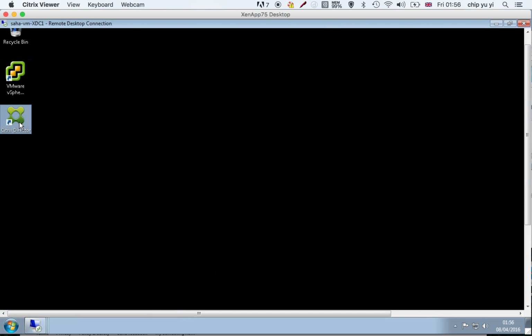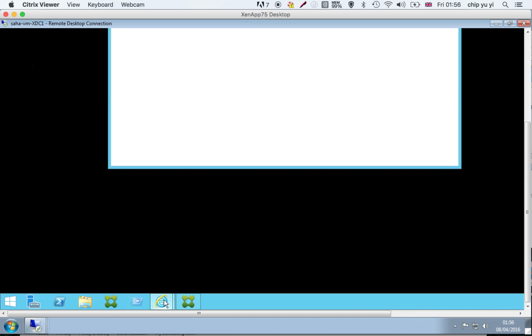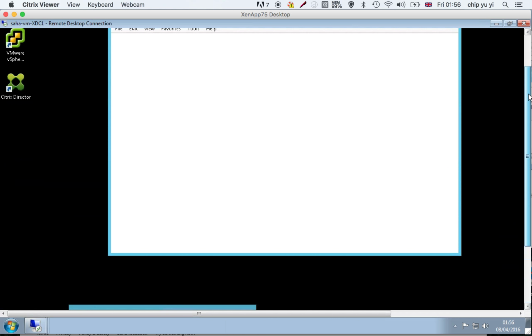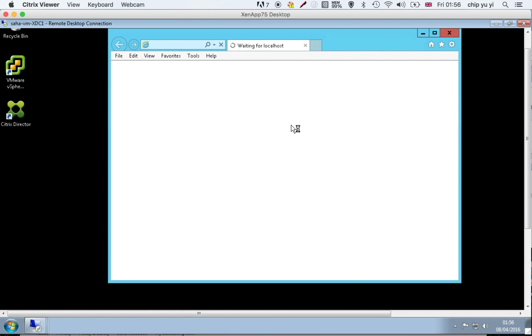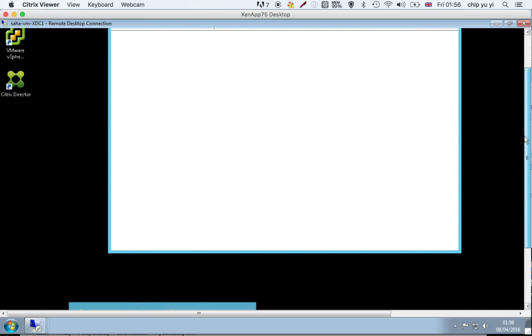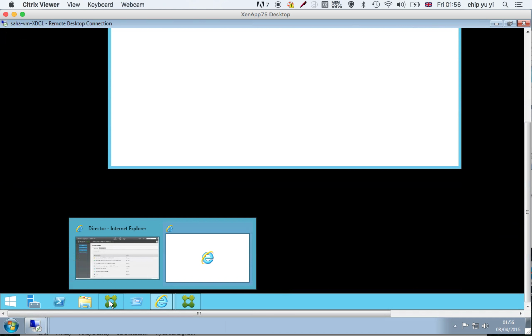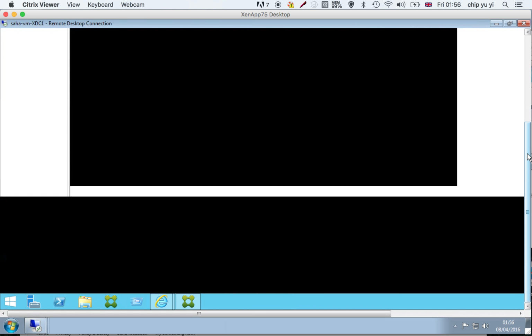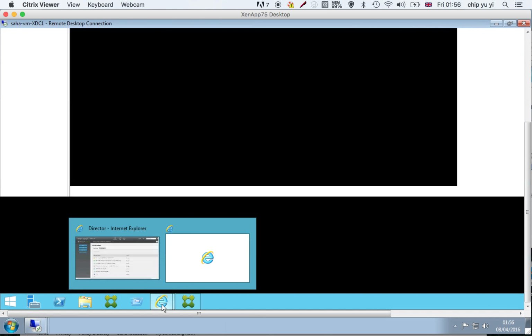The Director is just here on the desktop. Once you click on the Director, I think you will see the web page loading up. Then it will ask you to log in as admin. While we're waiting, I'll show you where the Studio is. Studio is basically on the taskbar. If you click on Studio, you will have exactly the same. It's still loading.